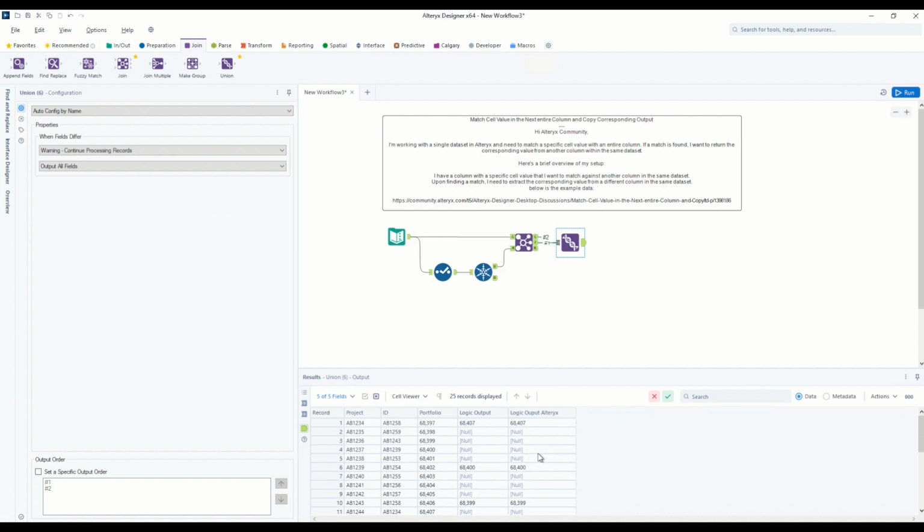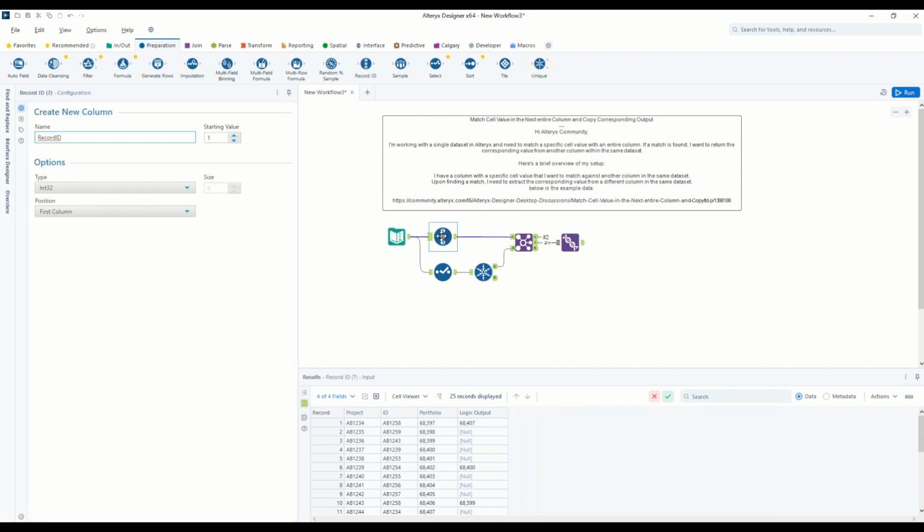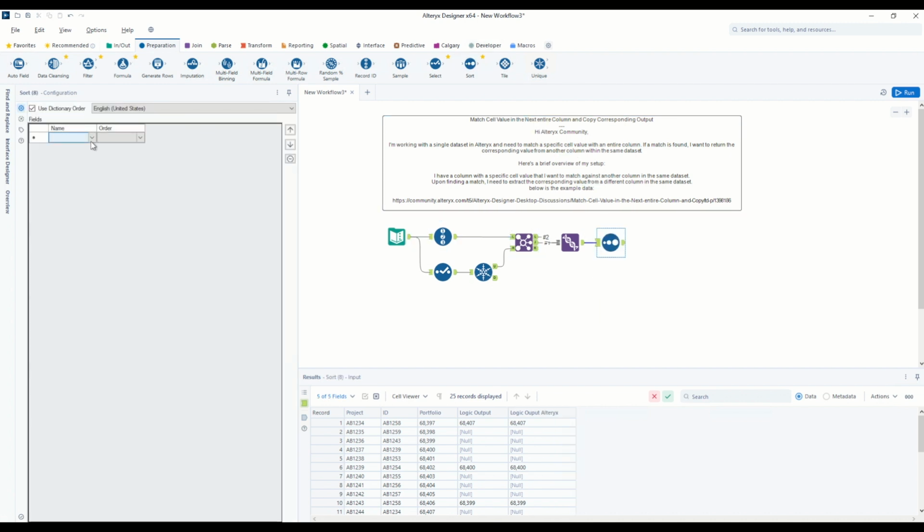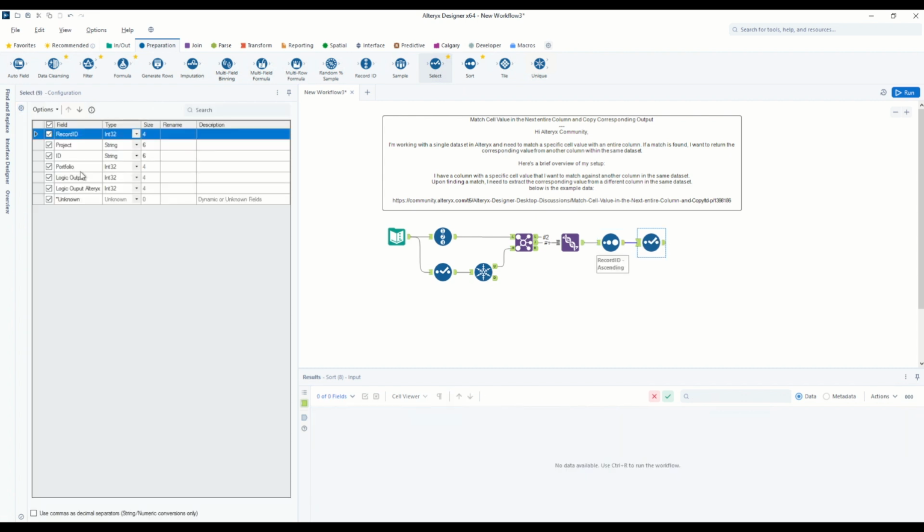Now, we want to make sure that this is going to be ordered correctly. So one method I like to do that is by adding a record ID tool to this top stream. This allows me to give a unique ID to each one. And after I do all the joining and things get reordered, I can simply sort by this ID field. This will get everything back into the original order. And then I can remove the ID field since I no longer need it.